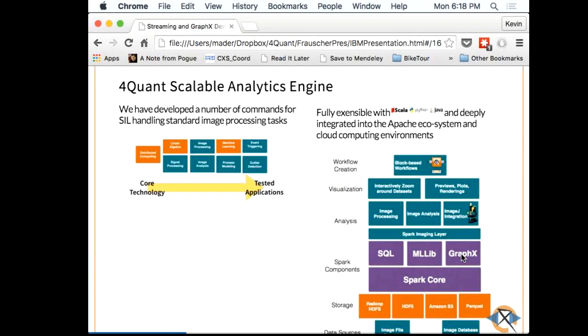Has anyone used streaming before? Spark streaming? And GraphX? Oh, no, two. Okay.